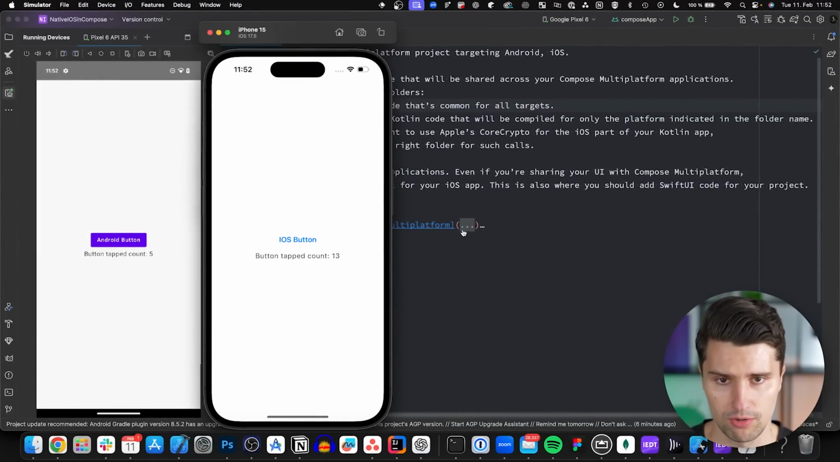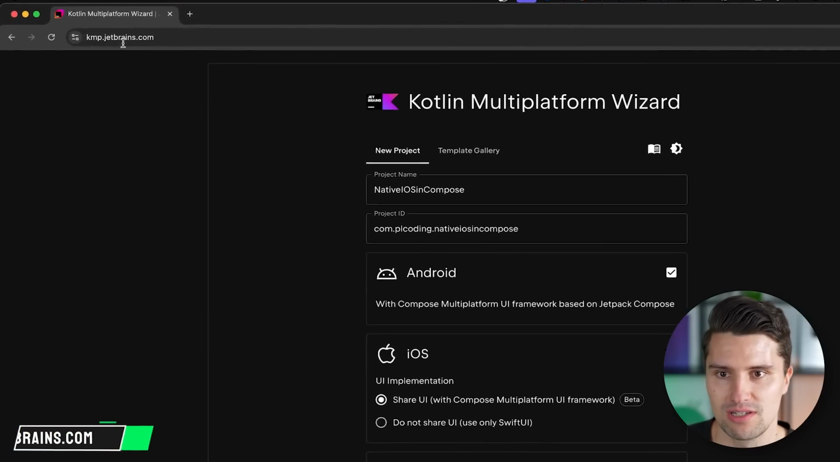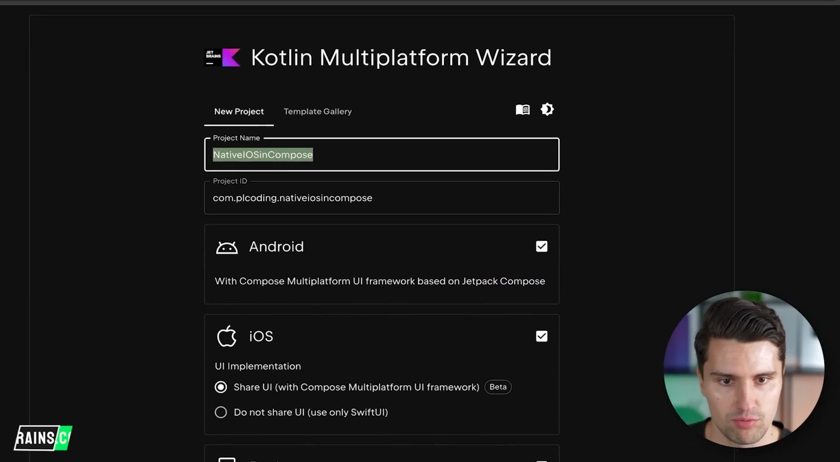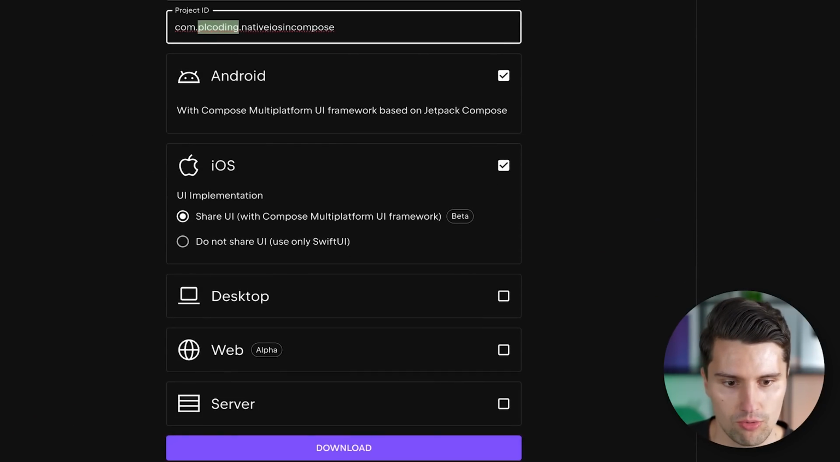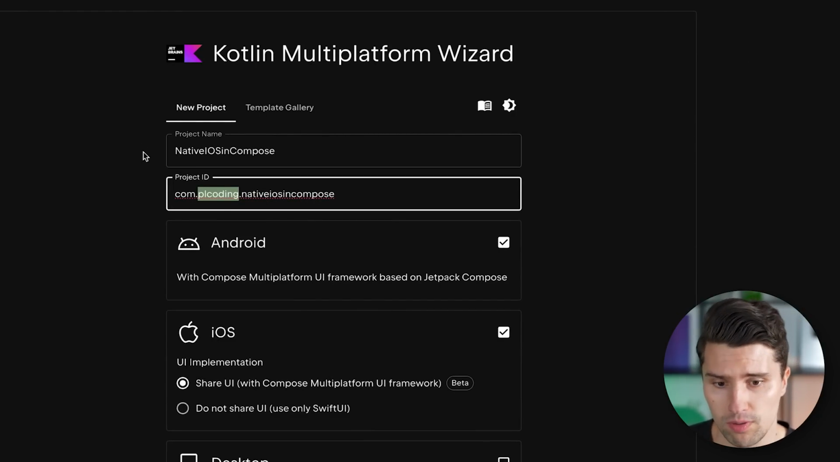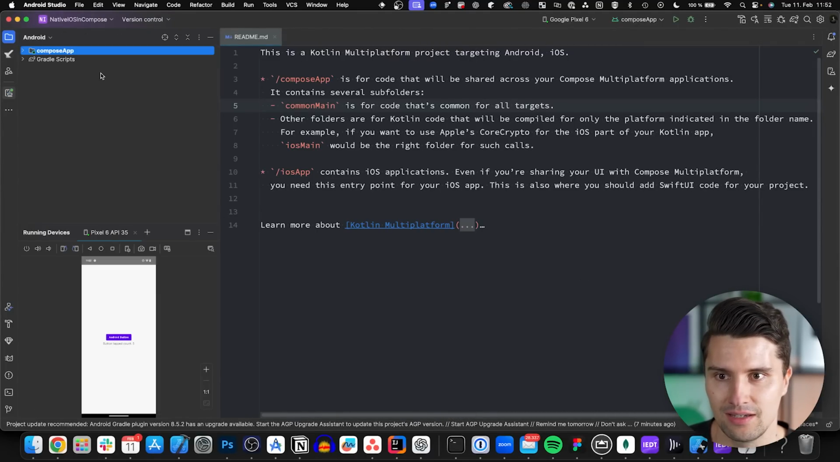So back in Android Studio, the first thing you of course need to do when working with Compose multi-platform is to create a Compose multi-platform project. The Android Studio wizard does not yet support that, but luckily JetBrains has a solution for that, which is kmp.jetbrains.com, the Kotlin multi-platform wizard. So simply enter some kind of project name here, a package name, tick Android and iOS to just download your zip file for a project, a blank project with Compose multi-platform being applied, extract that, open the extracted folder in Android Studio, and then you will end up with something like you see here.